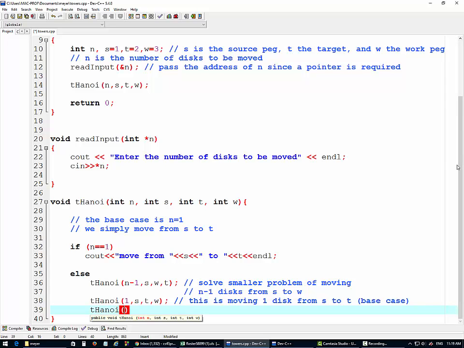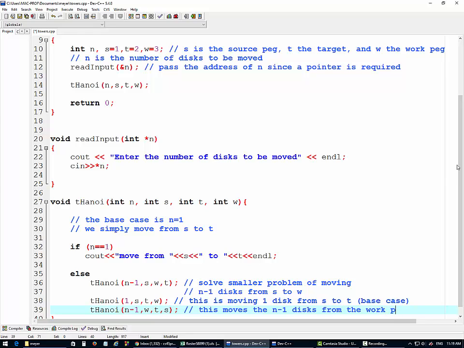Now we have the biggest one sitting on the target. We have n minus 1 sitting in the work. So we have to take the n minus 1 that's sitting on the work and move it to the target. So the work becomes the source in that case, okay? So there's n minus 1 disks sitting where? On the work, right? We want to move it to the target on top of the biggest disk, using the source as a work peg. So let's write down what we're doing. This moves the n minus 1 disks from the work peg to the target peg, using the source peg as work peg.